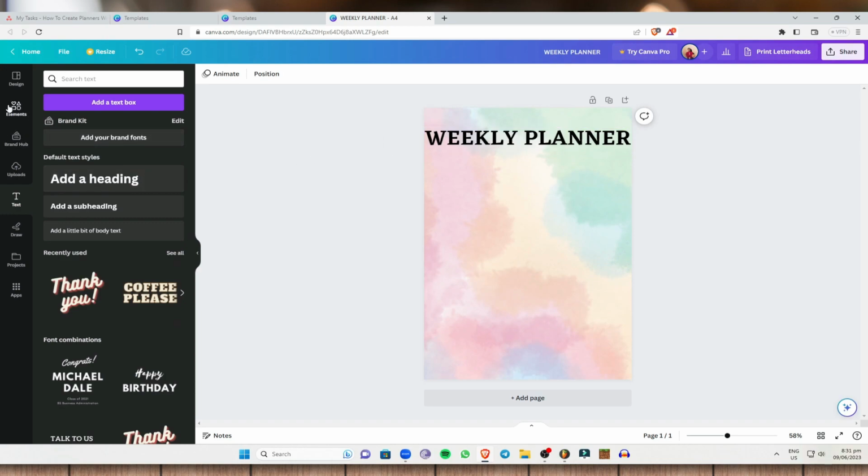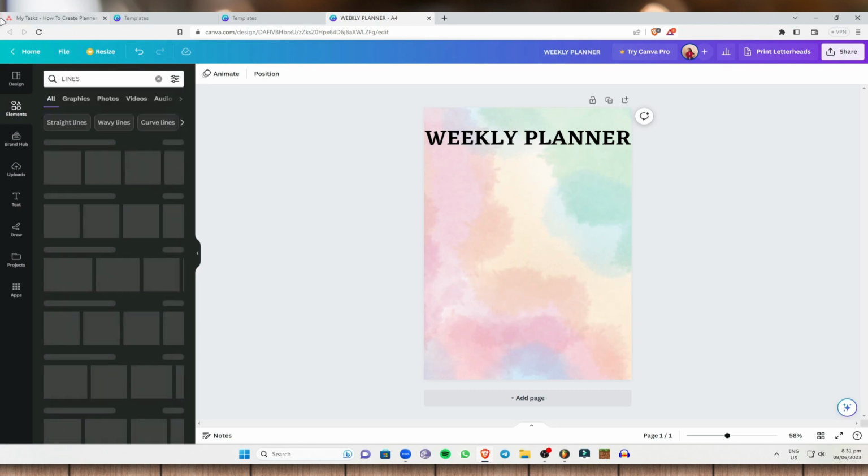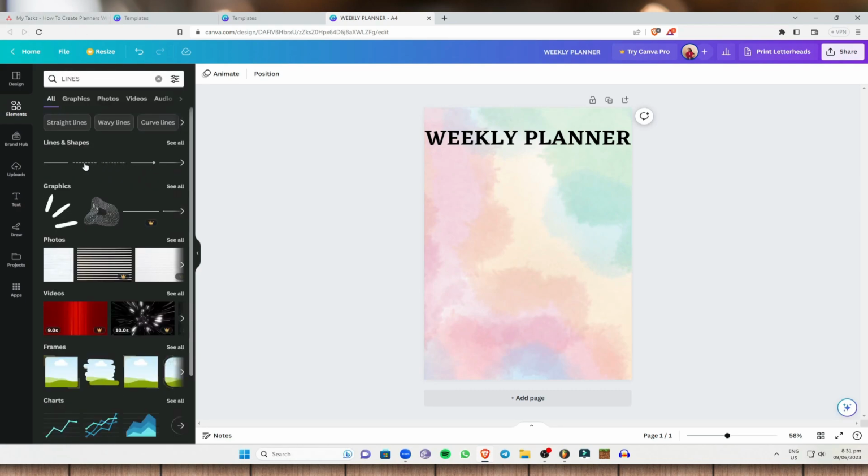So next is I want to put a little bit of line right here under the weekly planner so that it will be underlined. So I'm gonna go to elements, and I'm gonna search for lines. And let's try this broken line right here. So I'm gonna drag this one so that it will be very long right about there, and I think that's perfect.